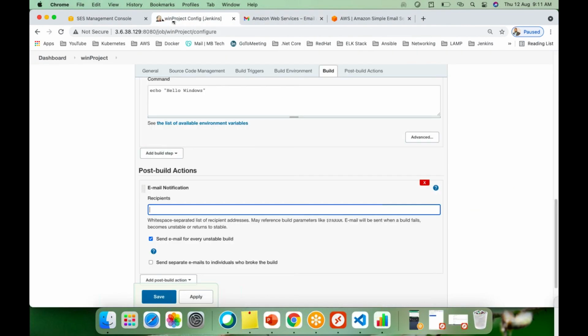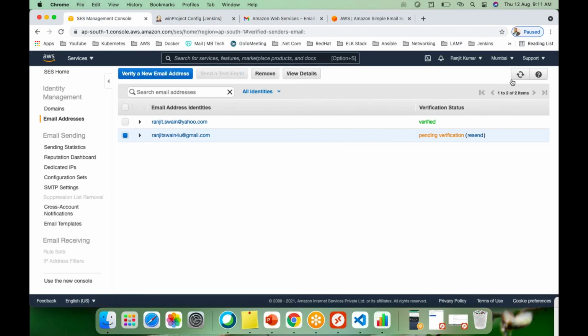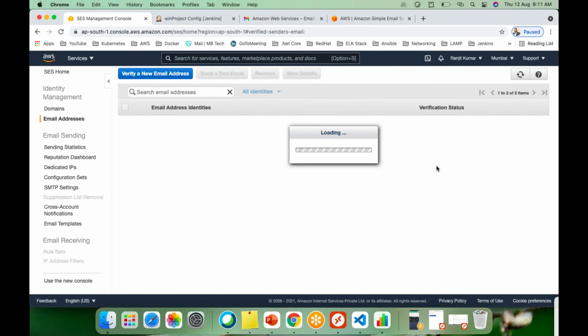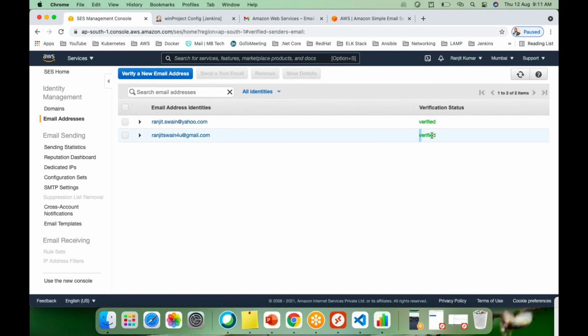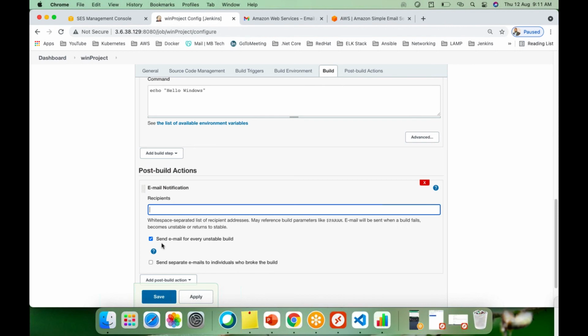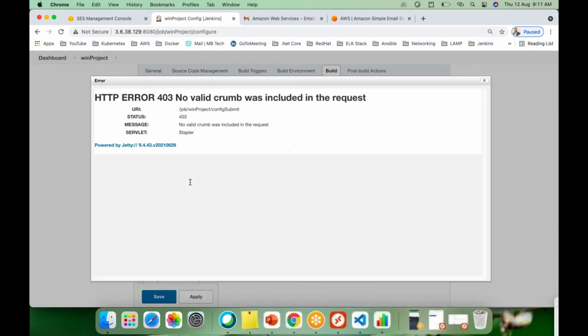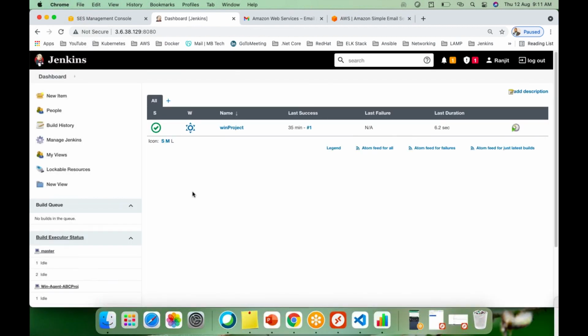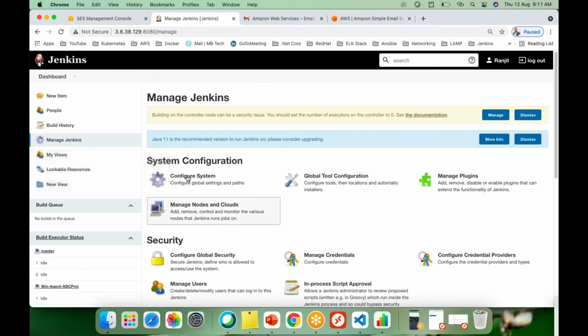Hope I remember the password. Yeah. I have given recovery as ranjit.swing at yahoo.com, but that also is not opening. Okay, then this one you cannot access anyway.